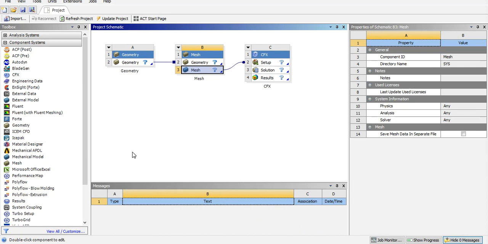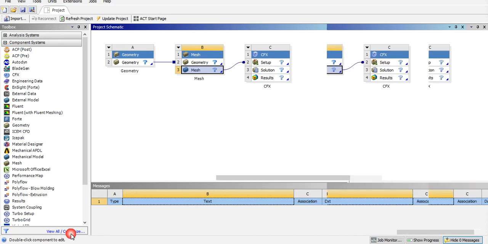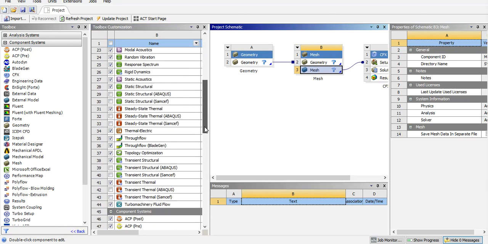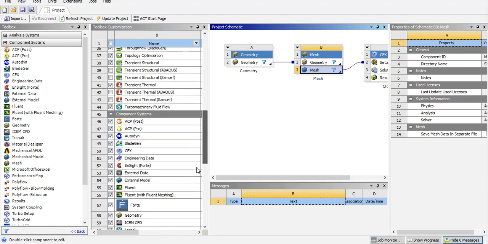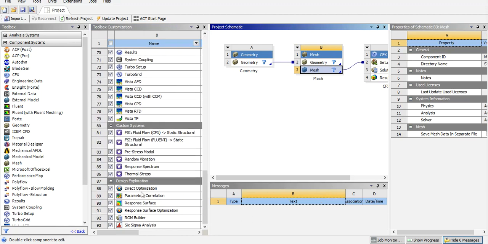The toolbox and the systems and components displayed in here depend on the installed products and the license that you have. Using View All / Customize, you can choose which ones to display or hide, which ones you like or dislike.